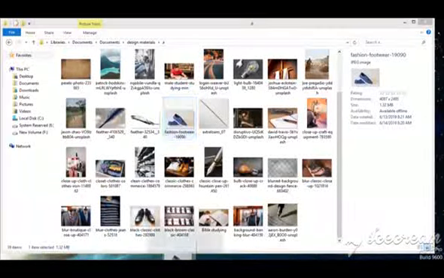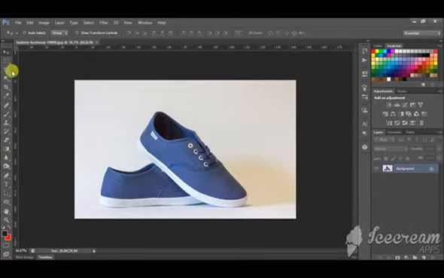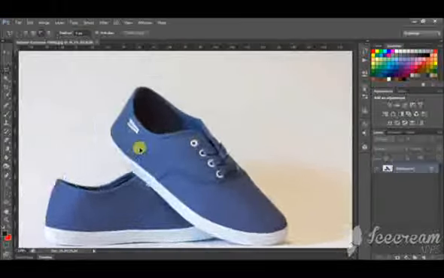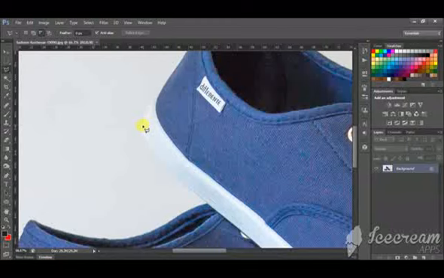Alright, so drag your choice image into the Photoshop workspace, then select this tool. The second one is the one we're going to be looking at, the polygonal lasso tool. The next thing is to carefully trace the lines of this object. In my case, it is a shoe, so we're going to carefully do that, like so.